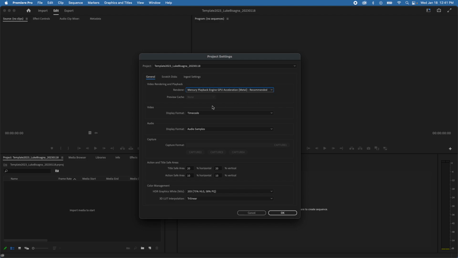And moving down, we have Display Format. We want that to be timecode. And then Audio, we want to display in audio samples. And then under Capture, you can see it's all grayed out because there is no capture unit hooked up to this system, and we will not be doing that in this class. We're going to be importing video that we either gather from external sources or shoot ourselves, so we will not need to capture, so we don't have to worry about this setting.